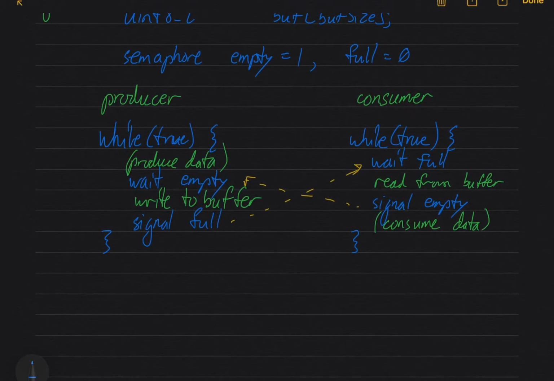So this is fairly limiting because the producer and the consumer can't work in parallel. So if we had more buffers, then we could allow them to work in parallel, and probably that would be a better thing.